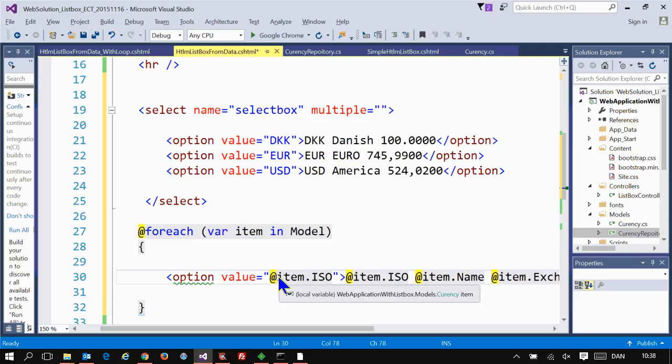The value is the one that's passed back when we make a post back. And if we have a key, then it's easy. Of course, we could also have position. Yes, because it's an HTML property.